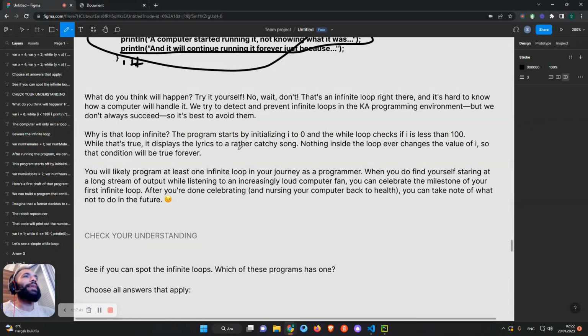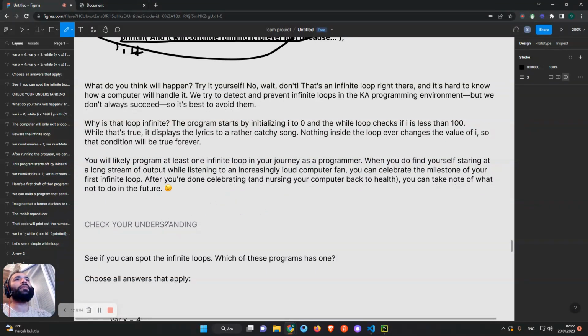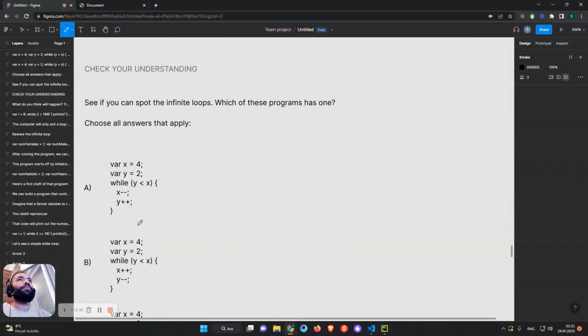You'll likely write at least one infinite loop in your journey as a programmer. You'll find yourself staring at a long stream of output while listening to the increasing load of your computer fan. Yeah, exactly. Let's check your computer fan right now, so you can celebrate the milestone of your first infinite loop. After you're done celebrating and nursing your computer back to health, you can take a note of what to do in the future.